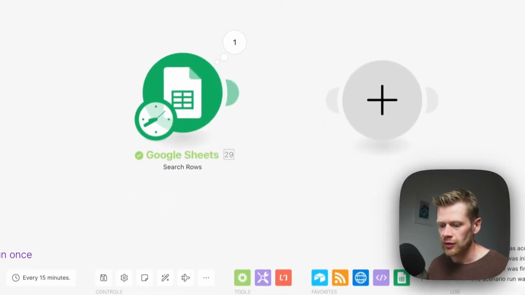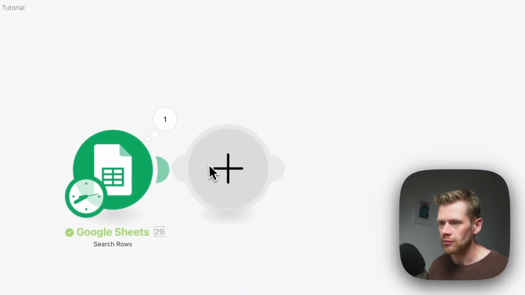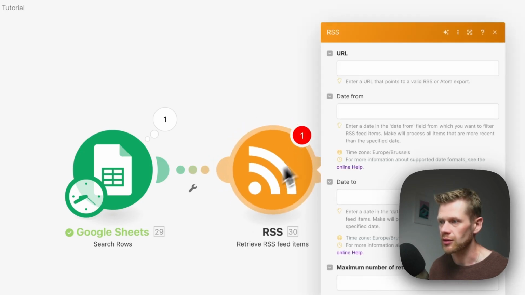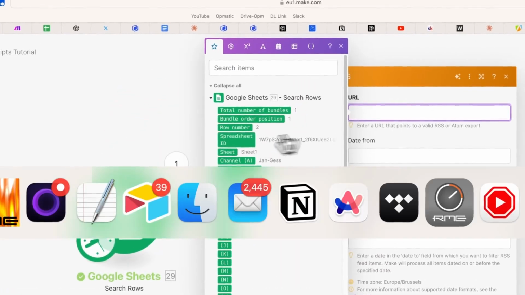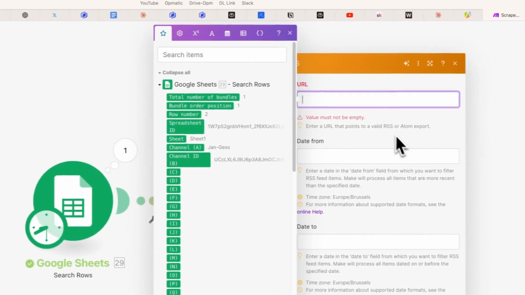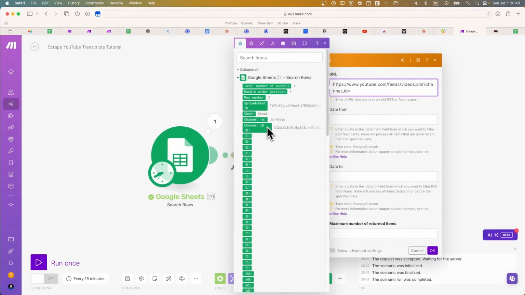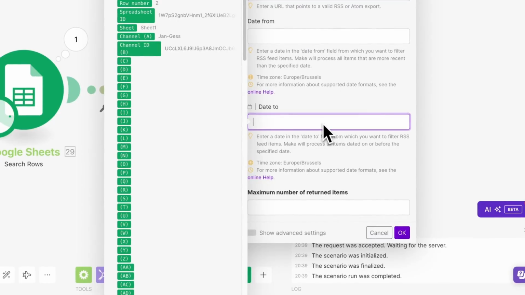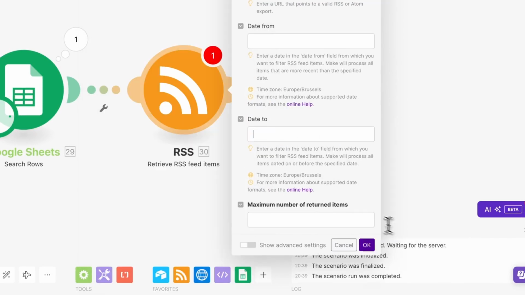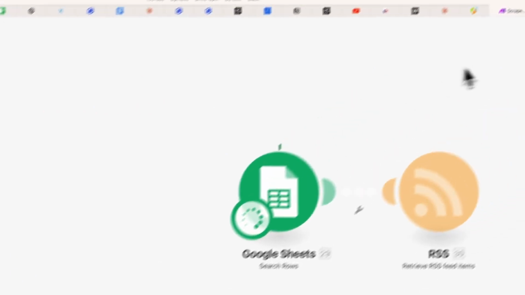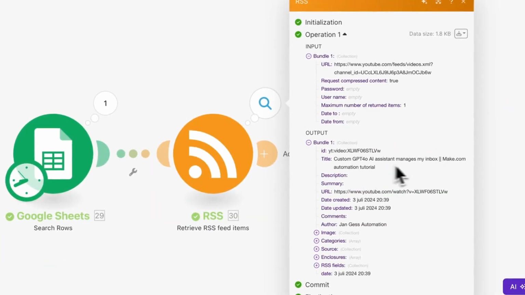So the next module that we need, you can do without if you just want to scrape one video. But in this example, I want to show you how you can scrape multiple YouTube videos from the same YouTube channel. In URL, we just need to enter this text, and after the equal sign, we need to get the channel ID. For date, you can enter a date that you want, and I'll just enter 1 here for the sake of this demonstration. I'm going to run this again and select videos.